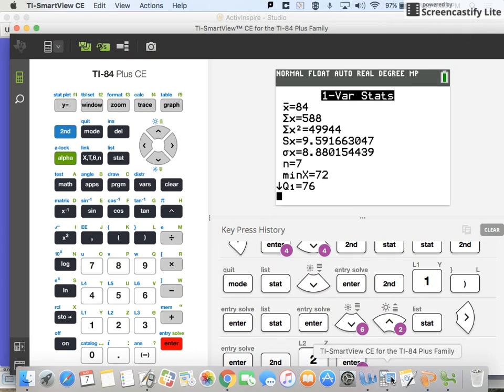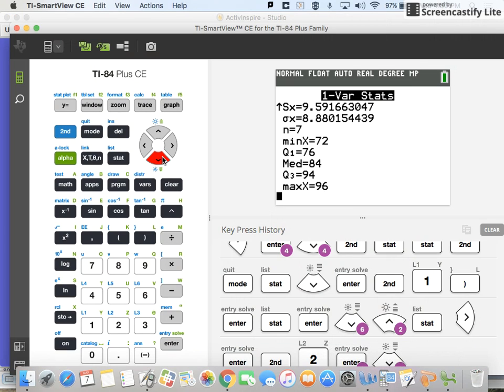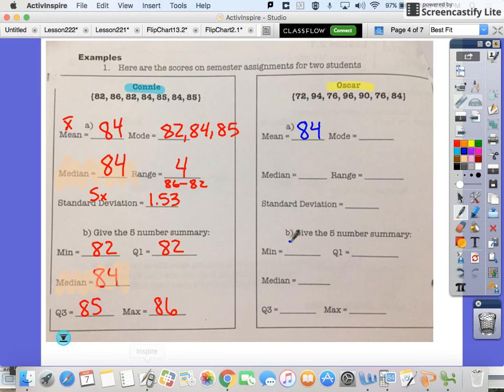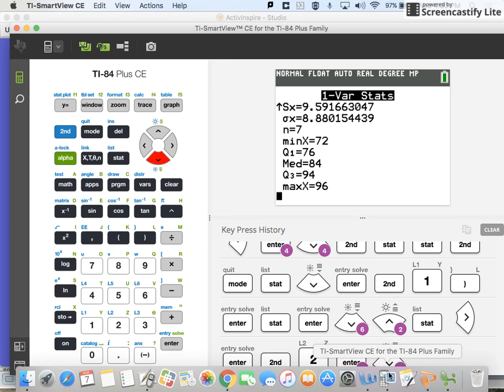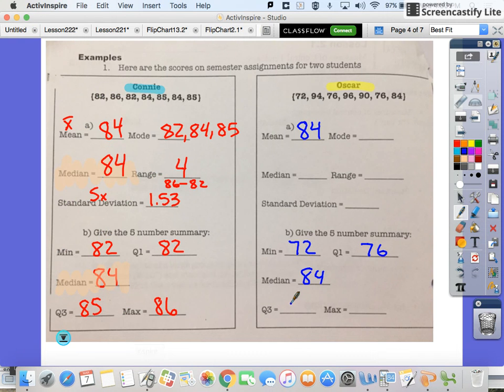Then let's get the 5-number summary. So if we go down, the minimum, we got 72, 76, 84, 94, 96. Okay, so that's our 5-number summary. Median is 84, got it.